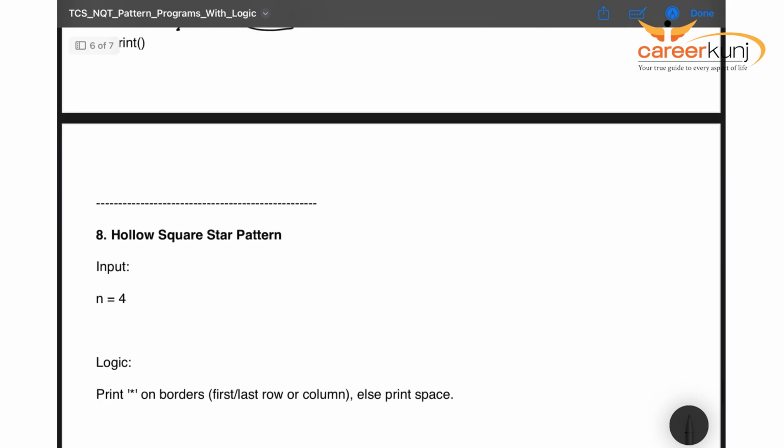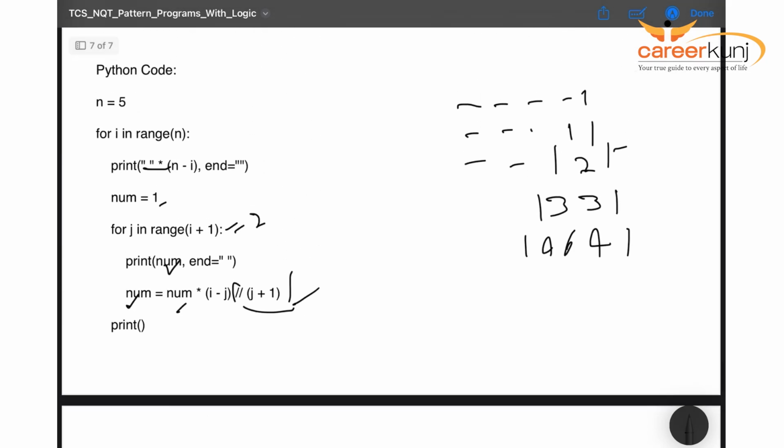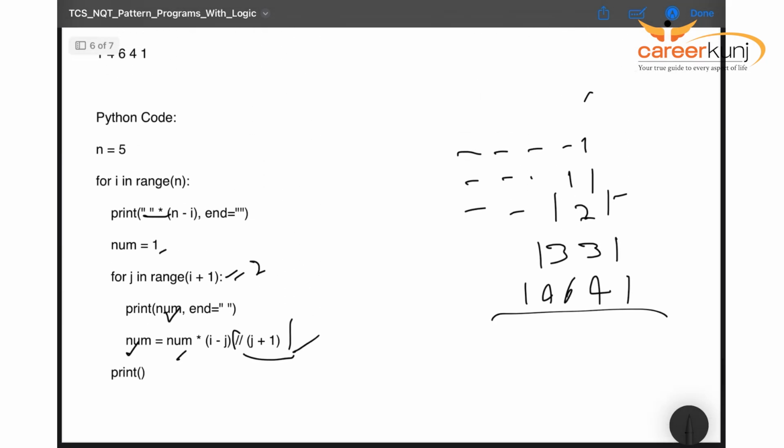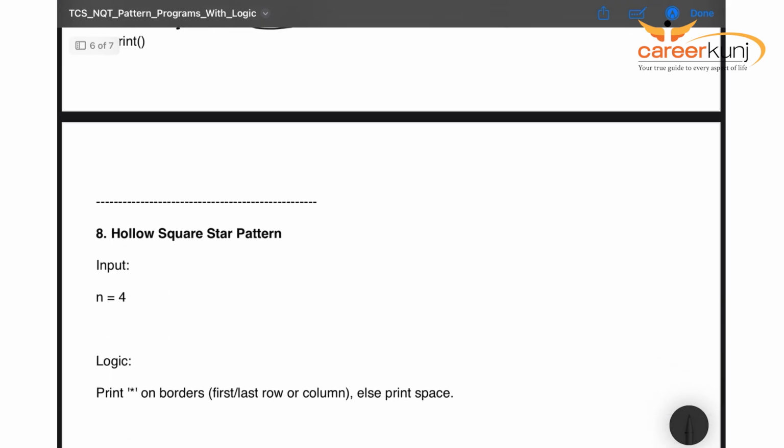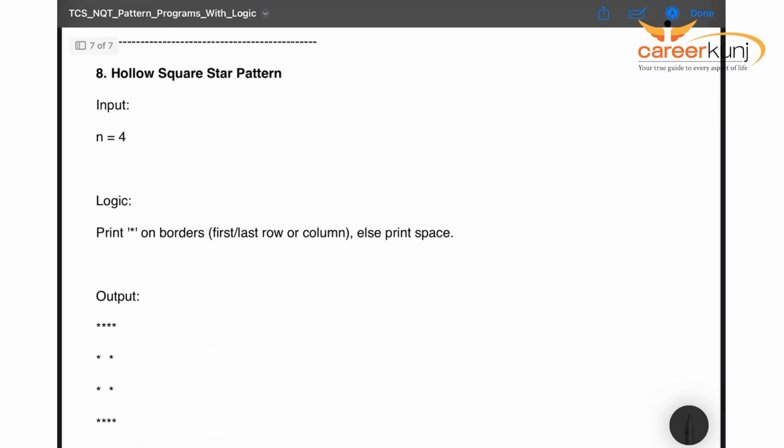So this is the seventh question. Only the last question remains, that is the hollow square star pattern. I am also pasting the C++ and Java codes here for the same question. Now coming to the last question, that is the hollow square star pattern.